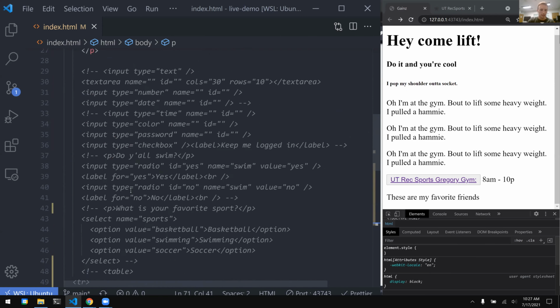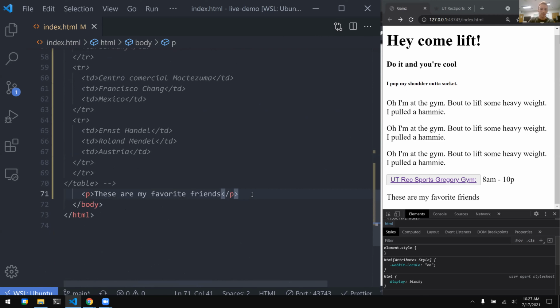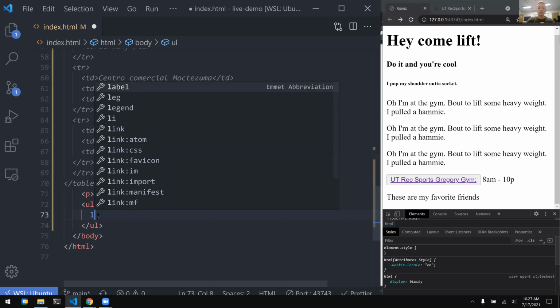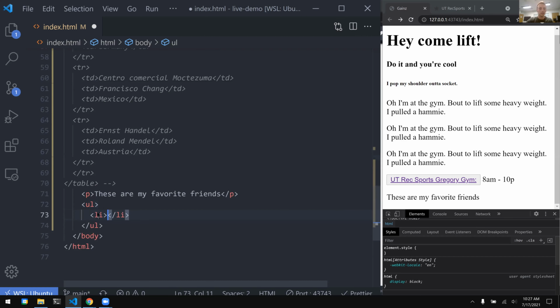And then let's go ahead and add a list. Right now we're going to do an unordered list. You can do that by typing in UL. And then for this, every time you want a bullet in your list, unordered just means a bulleted list, you're just going to type in LI and then hit enter or tab. This is a list item. This is a bullet in your list.